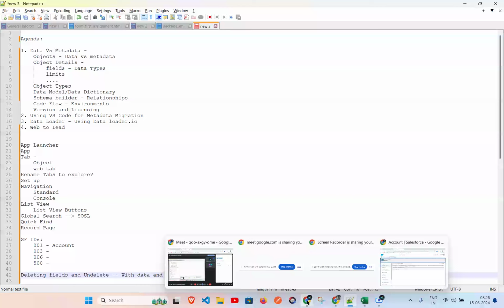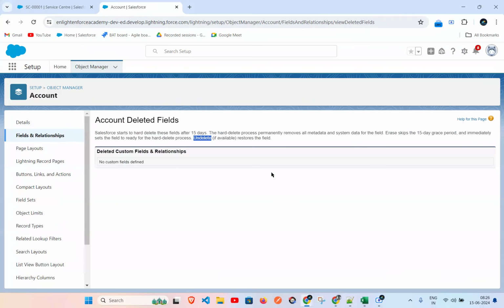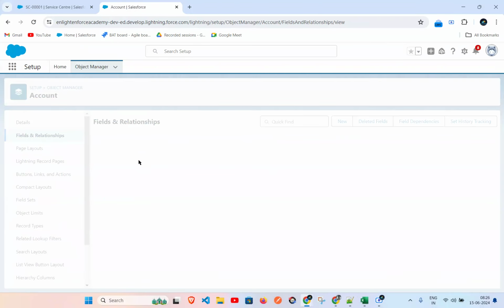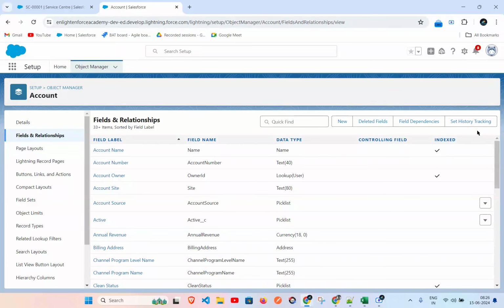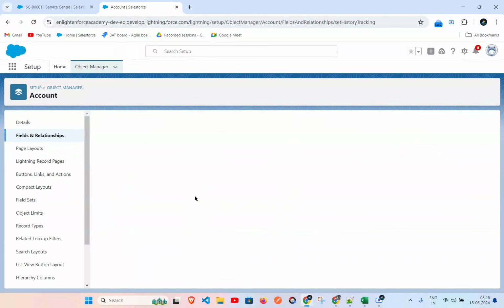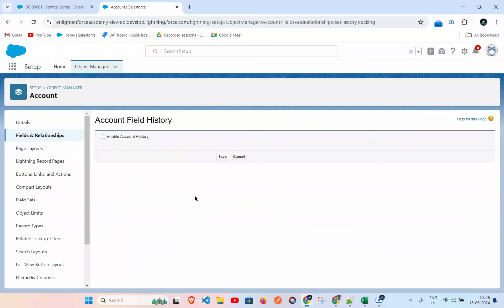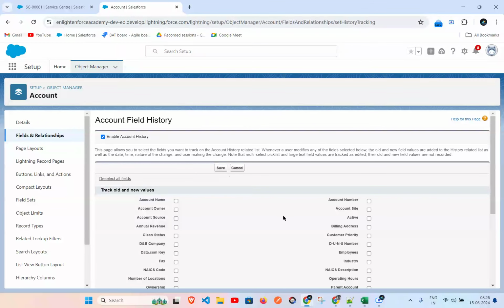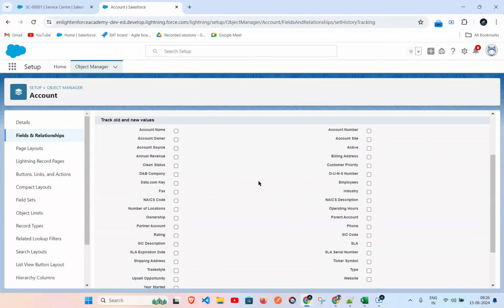Now I was about to ask a question related to history. Recently you have started enabling history tracking, right? Can anyone from batch 2 tell me, if I enable history tracking, how many fields can I set history tracking on, or can I do it for all fields? Have you tried giving history tracking to all the fields?